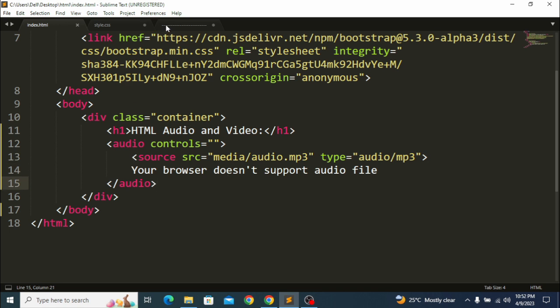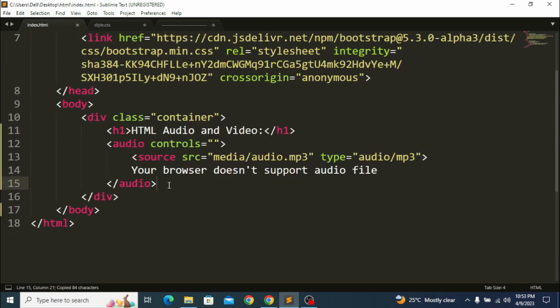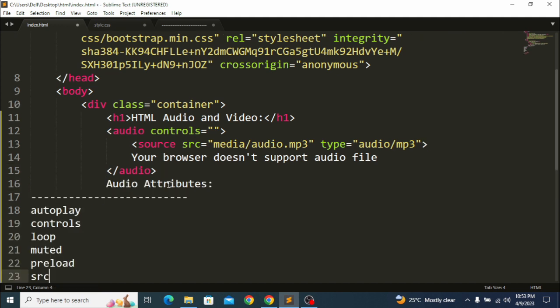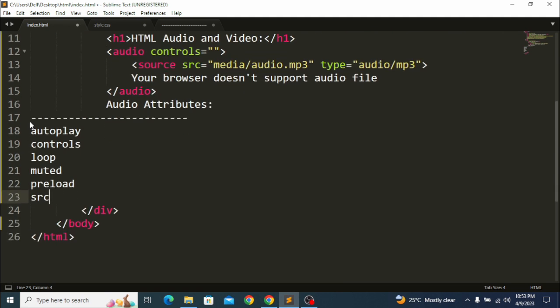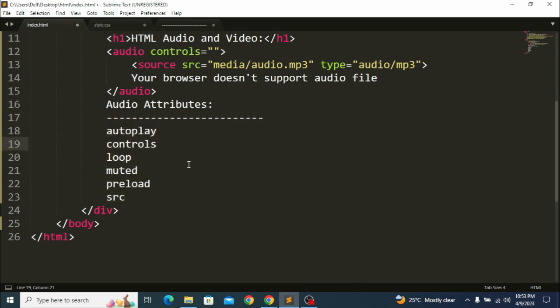We have added some audio attributes here. Let me copy and paste it here so that you can see which are the attributes supported by the audio tag. These are a few important attributes which the audio tag has. Autoplay, I will discuss each and every attribute of the audio.